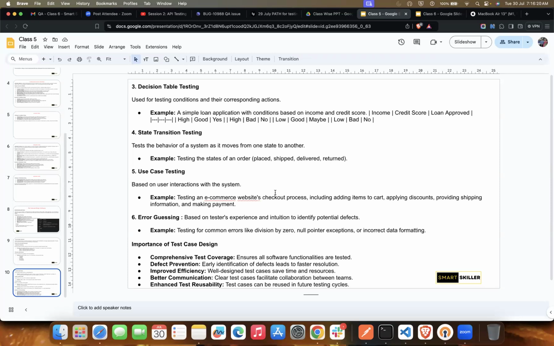Now, use case testing. That's another kind of design technique. What it basically means is what exactly is the purpose of the software that you have developed. You need to test as per your purpose.